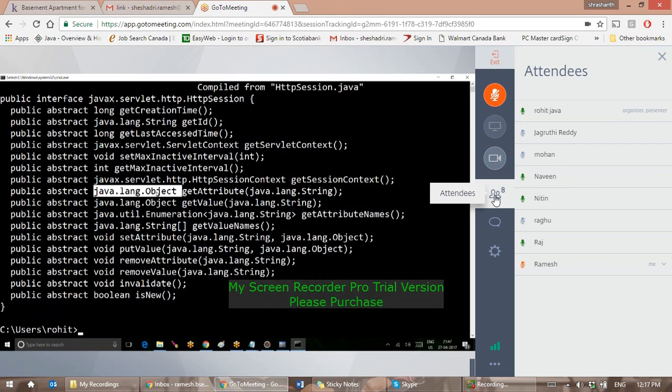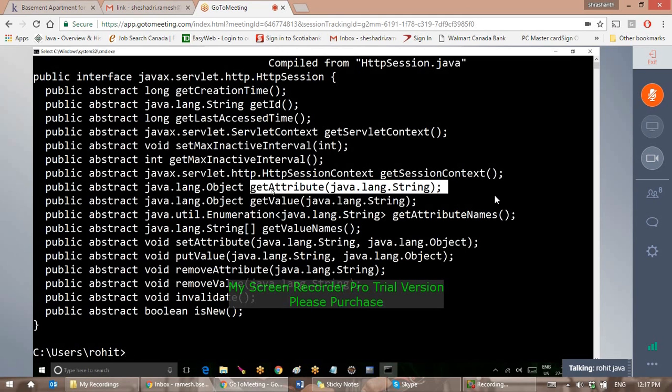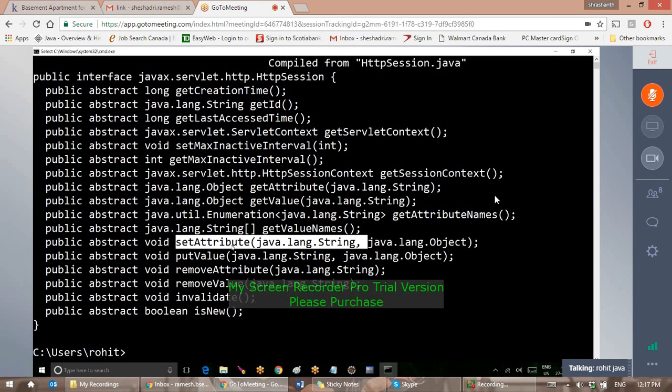And what is downcasting now? It's the reverse of upcasting. Nothing but the superclass object is converted into subclass, that is string. So that is downcasting, and superclass reference storing a subclass object, that is upcasting. Two different things are there. That's the meaning of get attribute. And here we have a set attribute where you can set the values in the server.